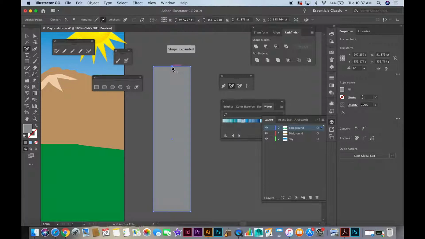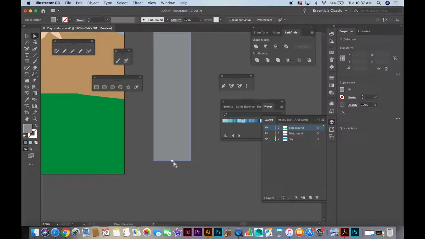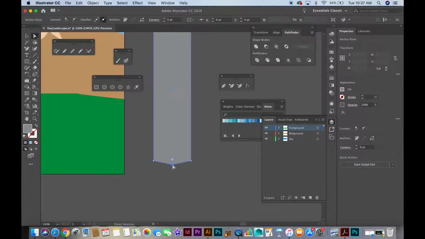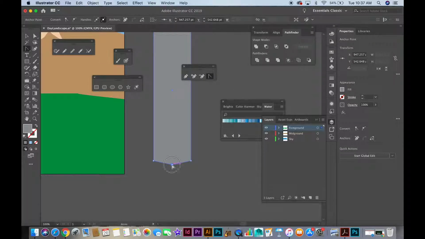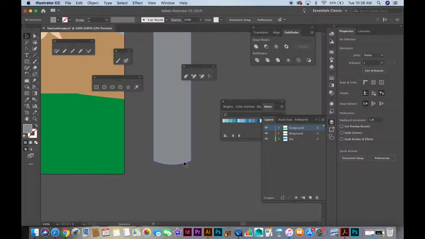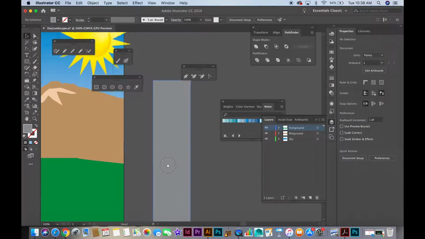I'm going to add a point here, and add a point here. I'm going to go to the white arrow tool, grab that anchor point, and bring that down there. I'm going to round that off now by going to my convert anchor point tool. If I hold shift down, it will take those handlebars and move them along the horizontal axis perfectly. If I click off, you can see that that's nice and rounded.